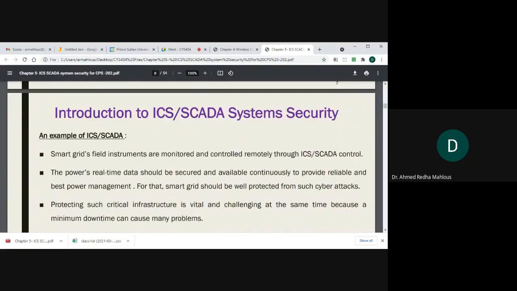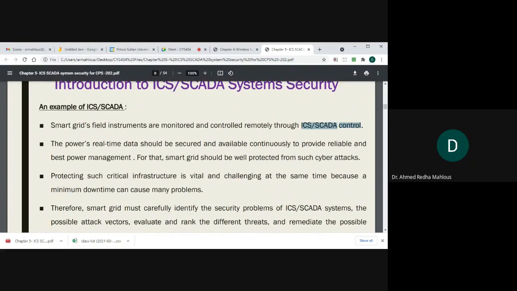As an example of SCADA, a smart grid has instruments that are controlled remotely through ICS SCADA control. You have to control the power of the smart grid in order to protect that critical infrastructure, and here we need to minimize the downtime, specifically for the power grid or smart grid. Normally, we don't allow any downtime of that plant because it is vital, because it is sourcing a town, a city, with electricity, hospitals, and all the rest.